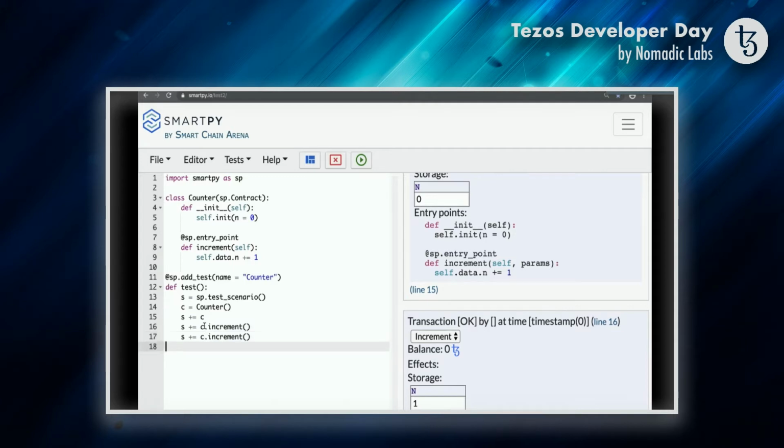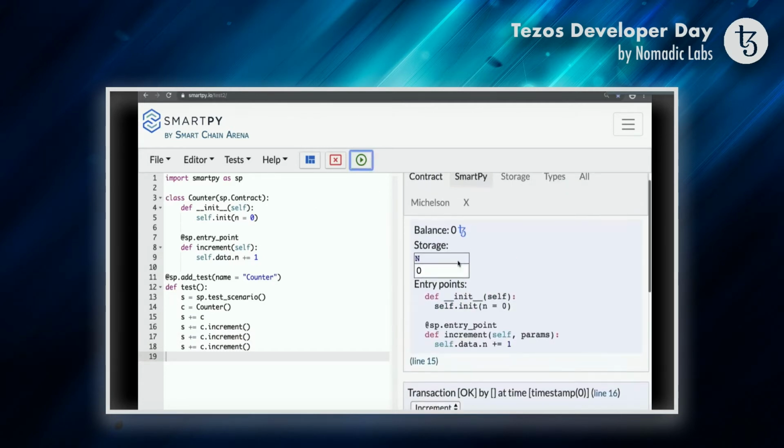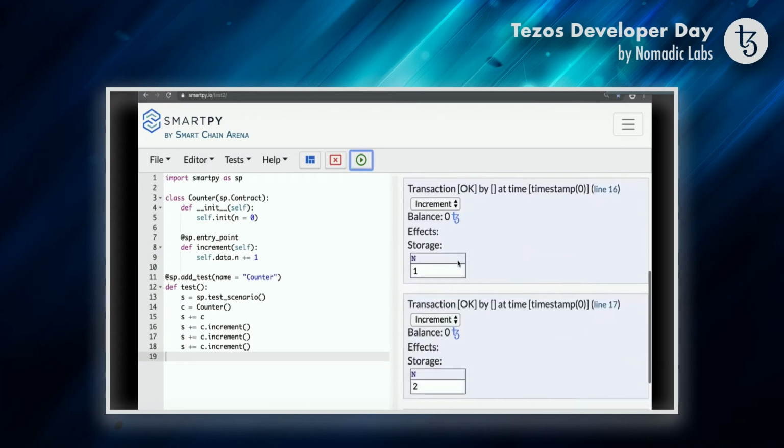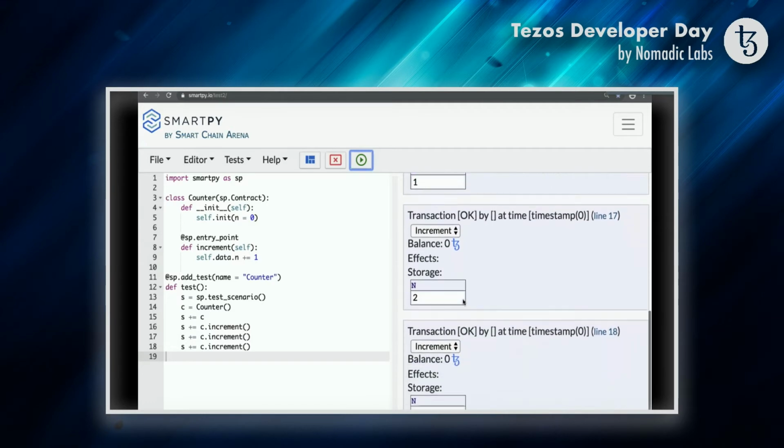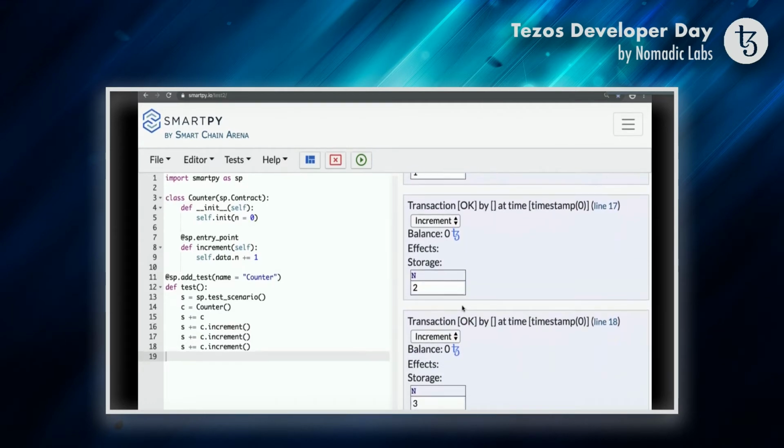again. So let me add two calls to increment here and run this again. So this has now been updated here, and we can see that there are indeed three transactions, and each time the counter increases by one.